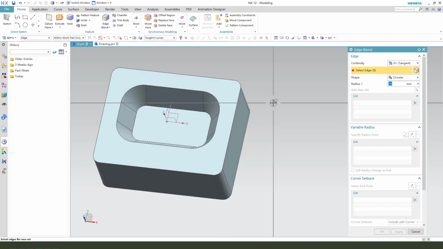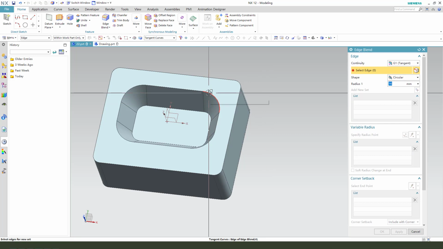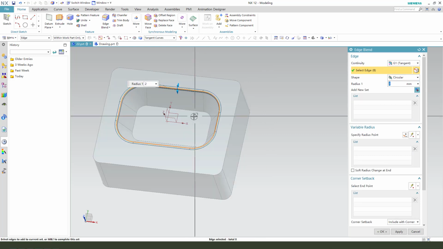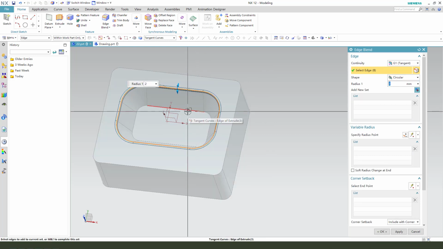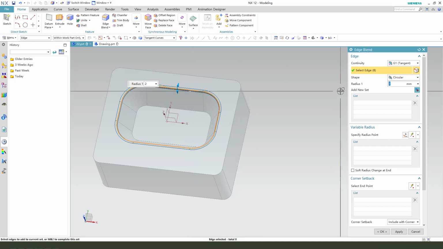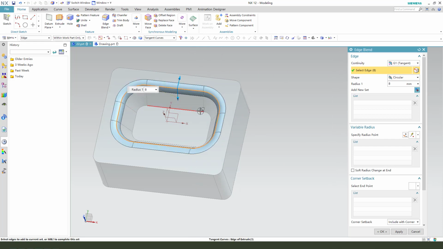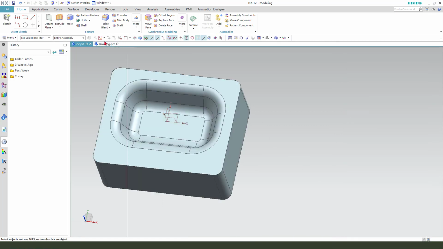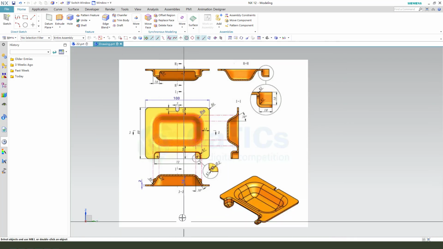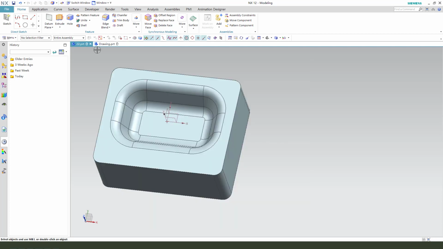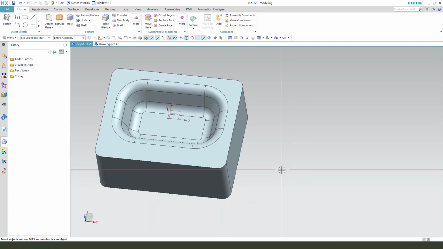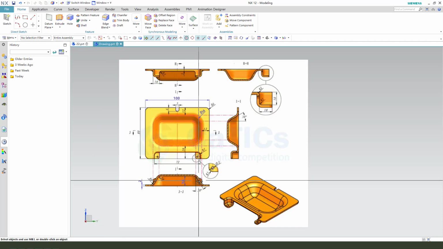Edge blend 2 mm. No, 8 mm. 8 mm. It's 8 mm here. So next we need to create this pocket feature.